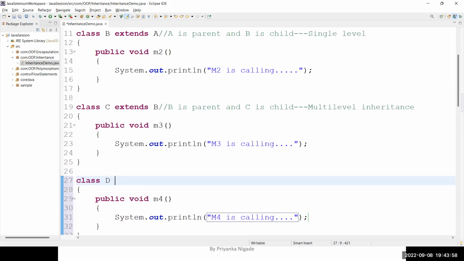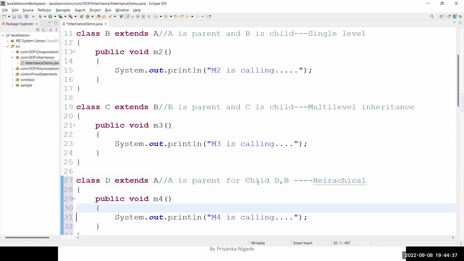I want to set up this D class to be the child of A. That means what do I have to write next? Extend A. A is a parent here, correct? A is a parent for child D. Very simple, correct? A is a parent for D as well as B. So it is called hierarchical inheritance. Everybody clear? Are you getting this concept? Are you understanding, everybody? This is actually called hierarchical.